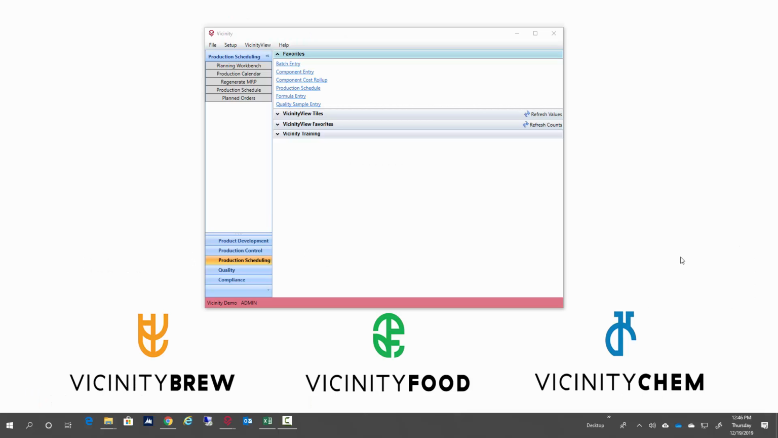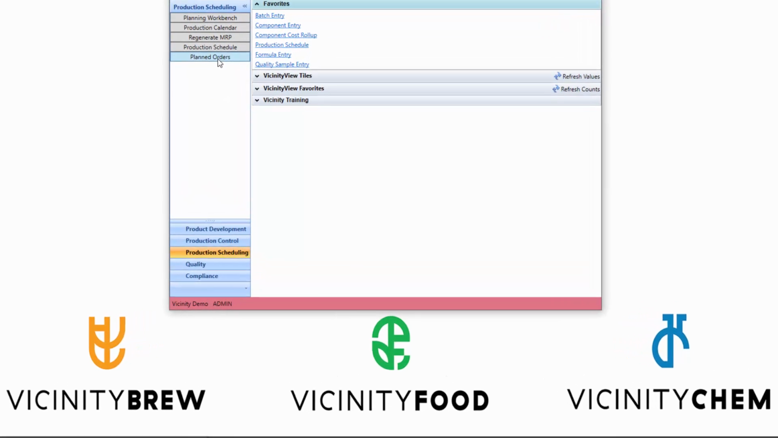Hello. I wanted to take a moment to go over some functionality that was added in 4.2.9, which is our December 2019 release, specifically around planned orders.